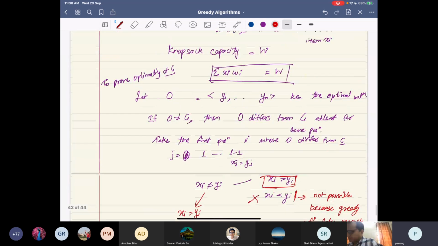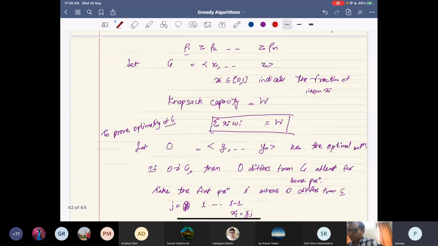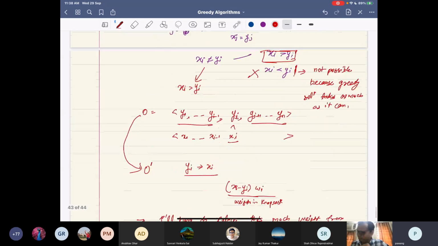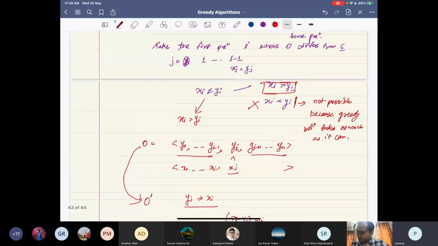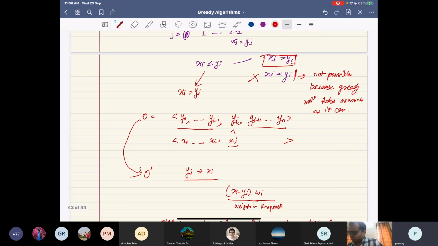You see, what were xi and yi? They were fractions of items you were taking, and they are between 0 to 1. So what we were saying, in greedy you were taking more of item i than in O. So xi was larger than yi. So if you want to change O to O prime, where you change yi to yi prime, that is same as xi.